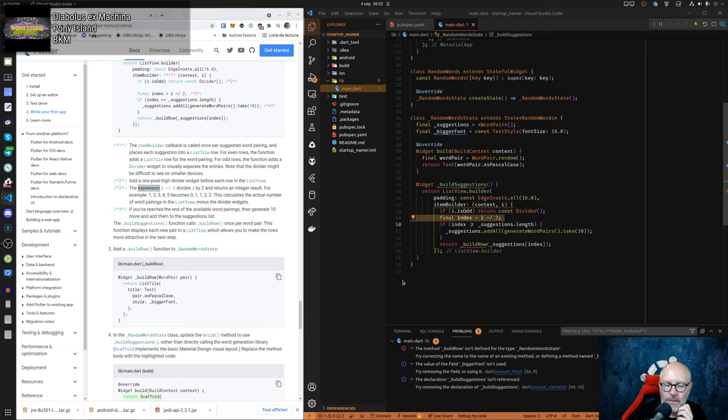Someday I'm going to be friends with that. The expression i ~/ 2 divides i by 2 and returns the integer result. For example, 1, 2, 3, 4, 5 becomes 0, 1, 1, 2, 2. What? Oh, okay, yes. So that's not the remainder, that's the opposite of the remainder. This calculates the actual number of word pairings in the list view minus the divider widgets.